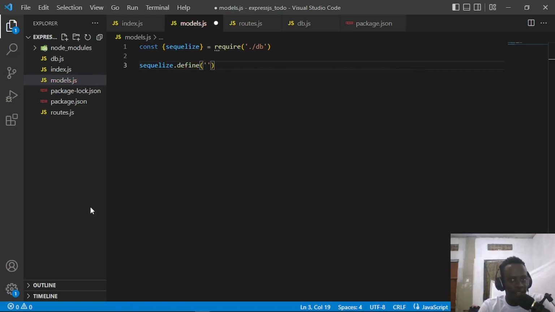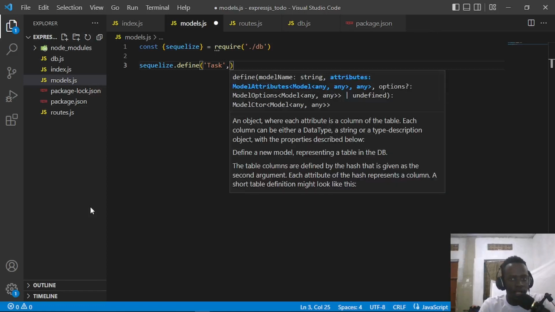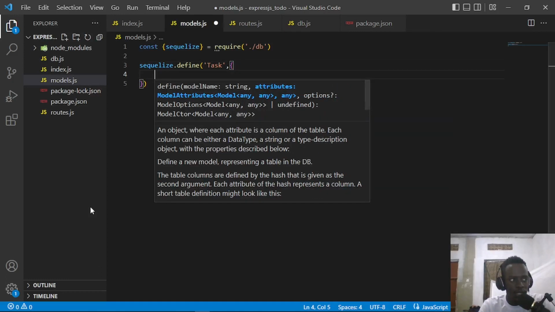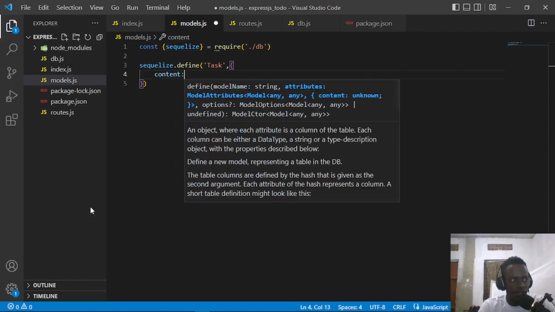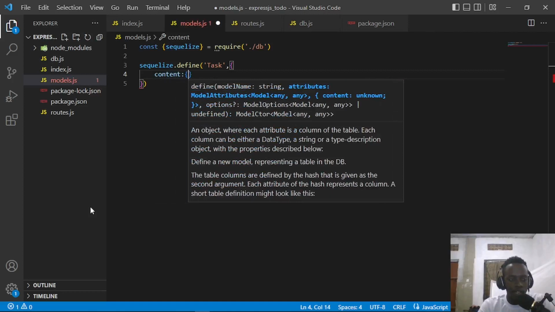Now the first thing we have to describe is the model name, and in this case we're going to call this task. Since it's a database model, it will just have a singular name. Then we go ahead and describe the different fields this model is going to have. This is going to be an object, and each of the fields will be described as an object. Let us first describe the first field, which is going to be our content.